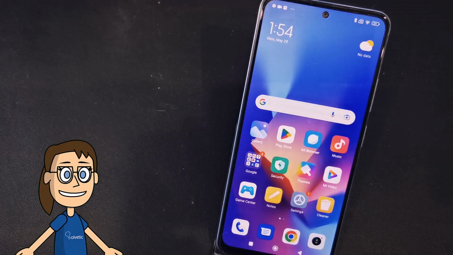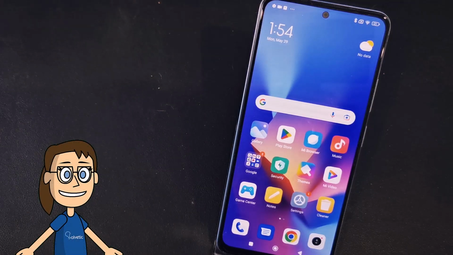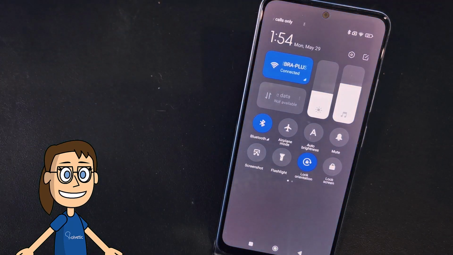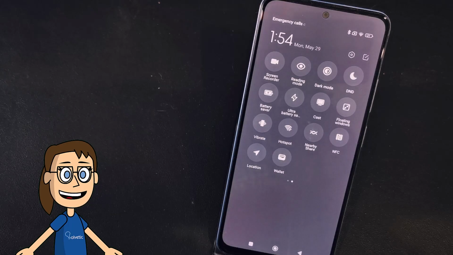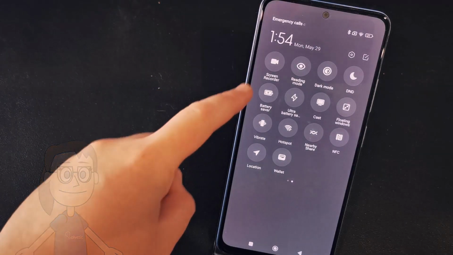Today in Solvetic, we will see how to record screen on a Xiaomi Redmi Note 12 series. The first thing we will do is slide the upper panel of shortcuts or control center, where we will have quick action buttons. Within the list of shortcuts that we have, we will see different options. You'll need to swipe the screen to see more shortcuts. Here we will tap on the option of Screen Recorder.